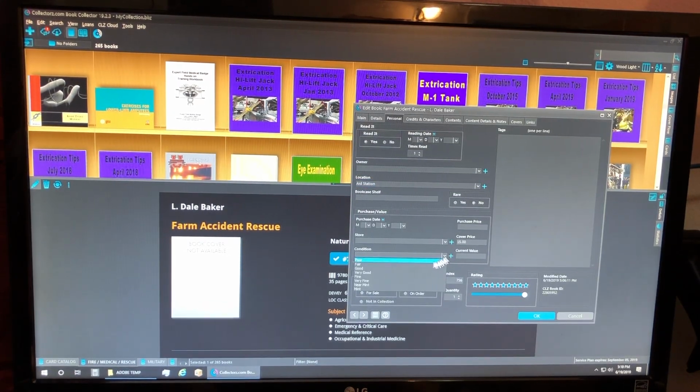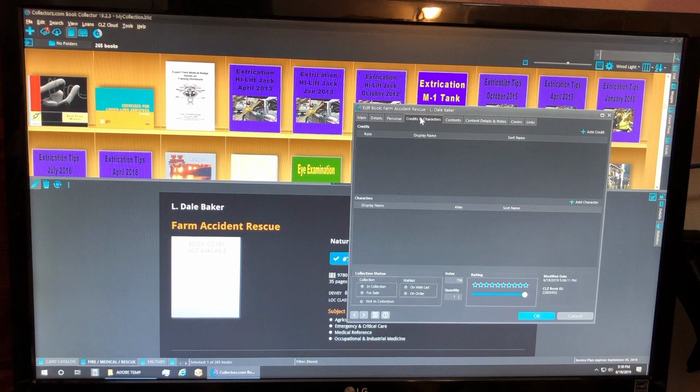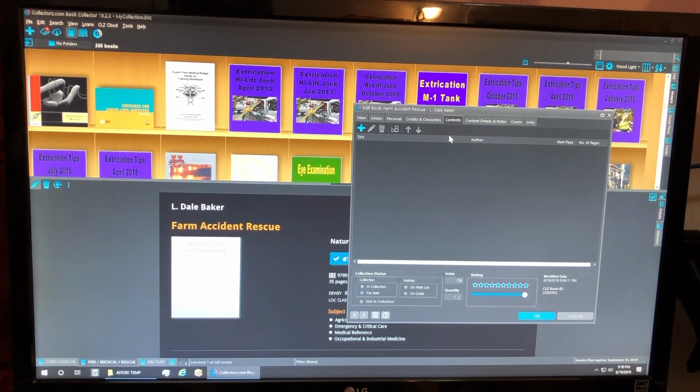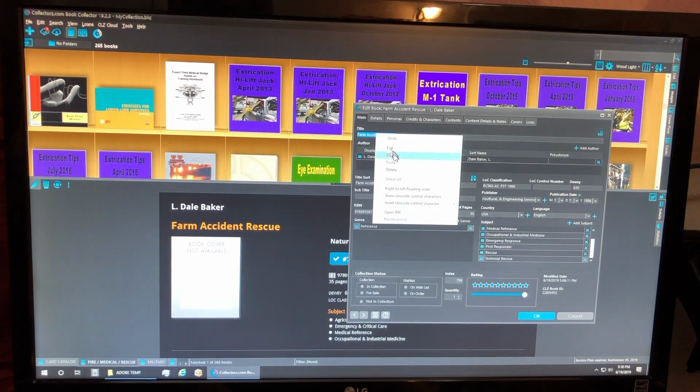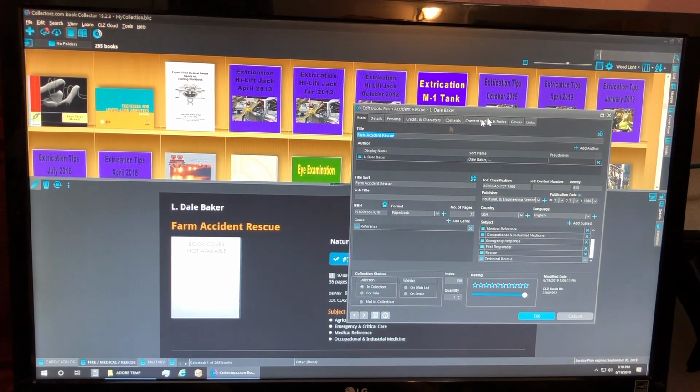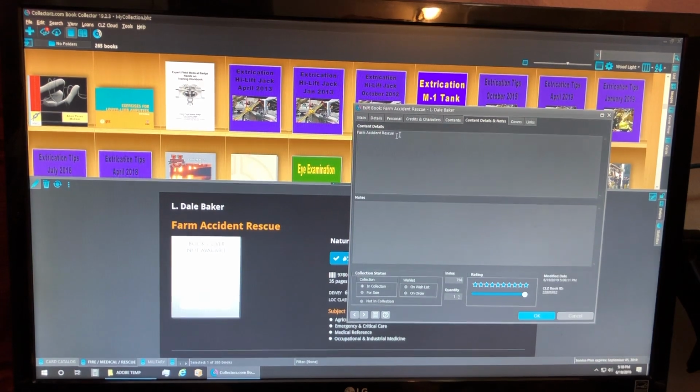And then I like to put the condition on there. And this is a really good condition. This came off somebody's shelf, clearly. I don't fill out anything to do with the credits and characters. That never seems to autofill, which is fine by me. Contents, I don't worry about that. If there's content in detail or some kind of note that I want to put in there about it, I might put a reference in there about what the book is. But since it's such a simple description, I'll just go copy the title, drop that down in, and that's it.